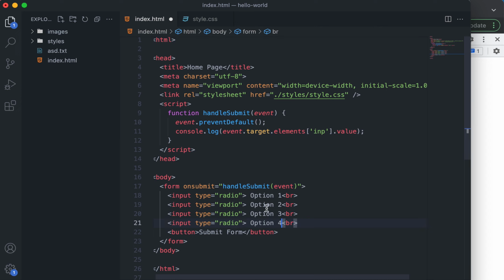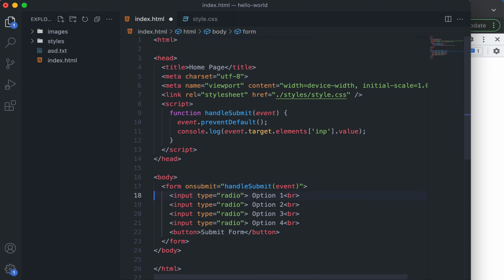Now what you do is that whichever inputs you want to group together in a radio, you give them the same name. So if you give, let's say, all these, or only 2, the same name. Let's say name is equal to OPT1, and you give the others, let's say, name is equal to OPT2.